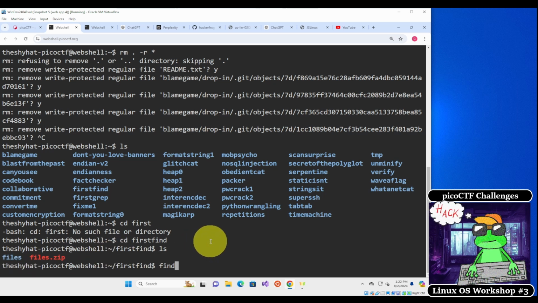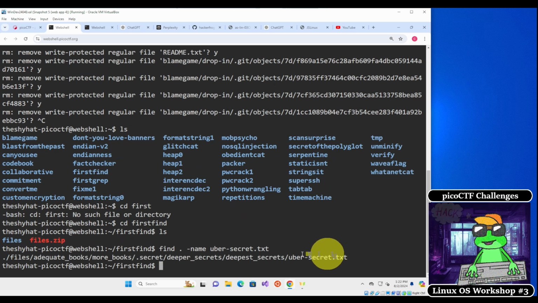We're going to use the find command: find, then dot for the current directory, then dash name, and then the name of the file, uber-secret.txt. So if you give this command, find space dot space dash name space uber-secret.txt, then we're going to be able to find the file. Just give that command, and it says that it is in this directory right here. It's this really long list of directories.